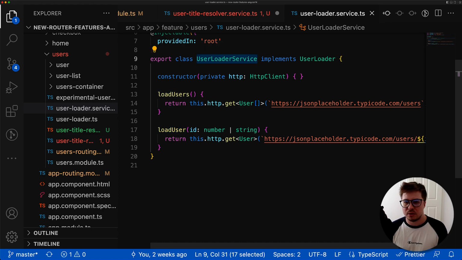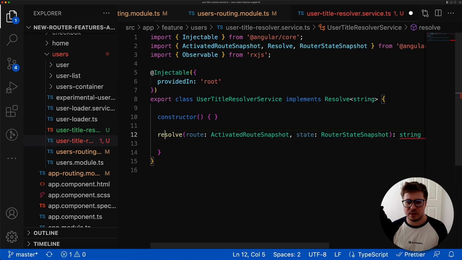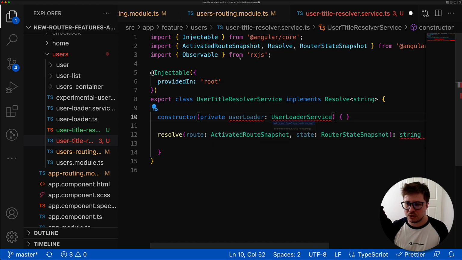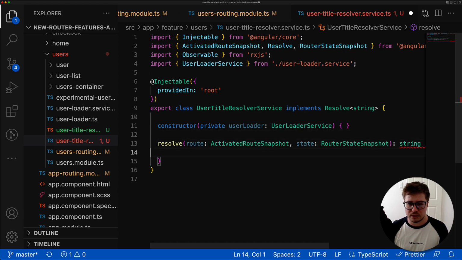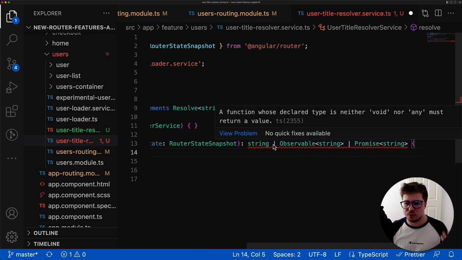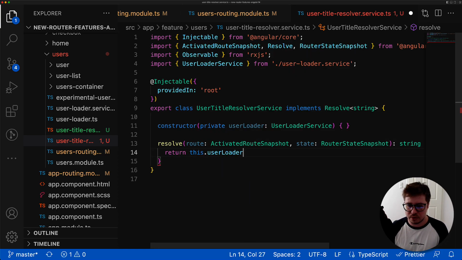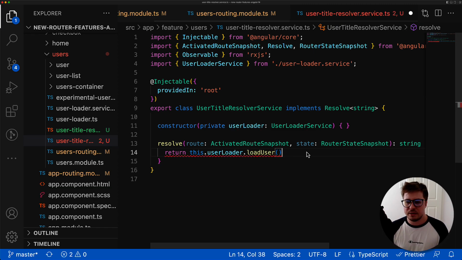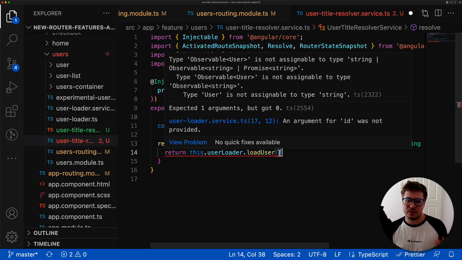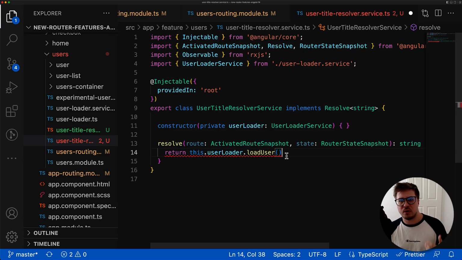So I will grab the name of this service and I will inject it in my resolver. So I inject the user loader, and here we have to return, as you can see, either a string or an observable of the string or a promise of the string. So here I return the result of the loadUser method. It takes as a parameter the ID of the user and it returns the observable of the user object.